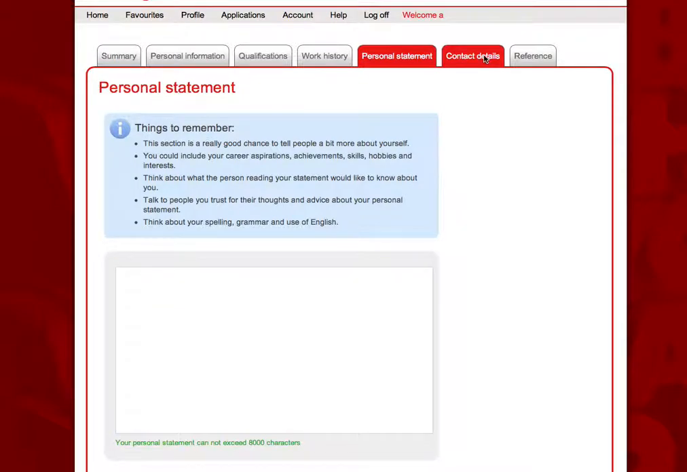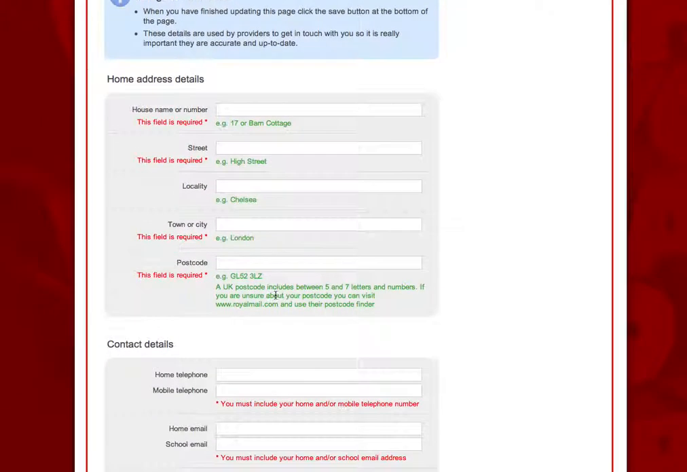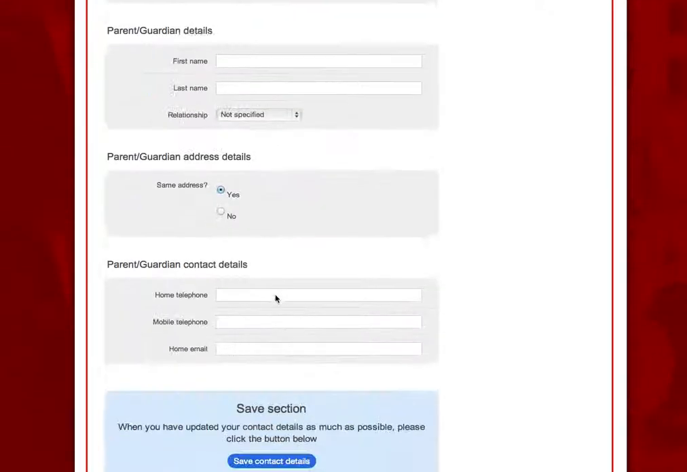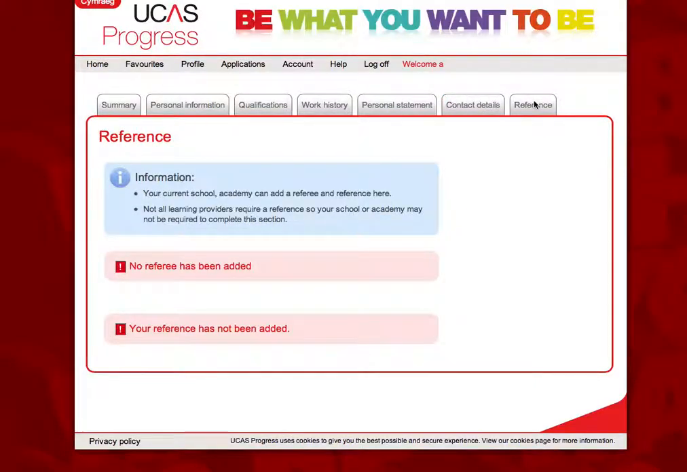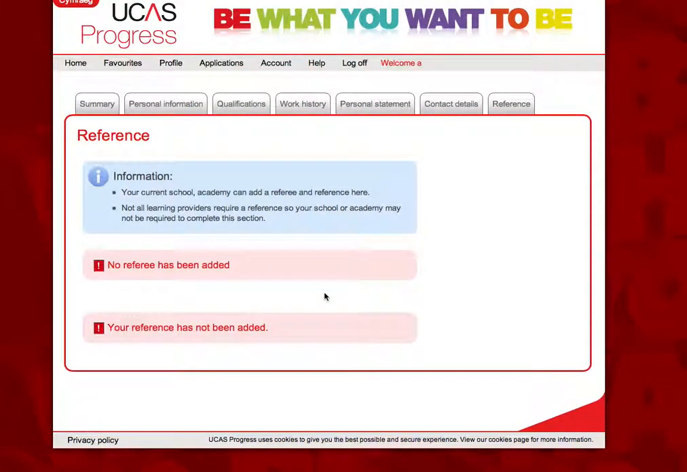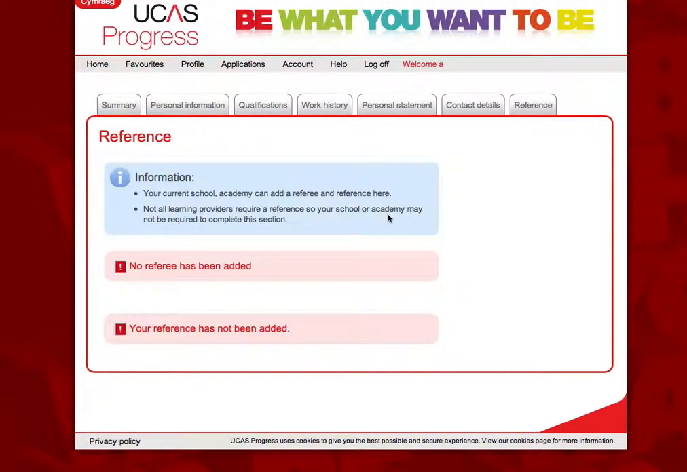So next part, contact details. Again, make sure this is completely accurate because this is what's going to get sent home. Fill it all in, press save. Reference, last part. That's something that will happen once your application has been completed. So once you've completed your profile, that's it, it's done, you can forget about it.